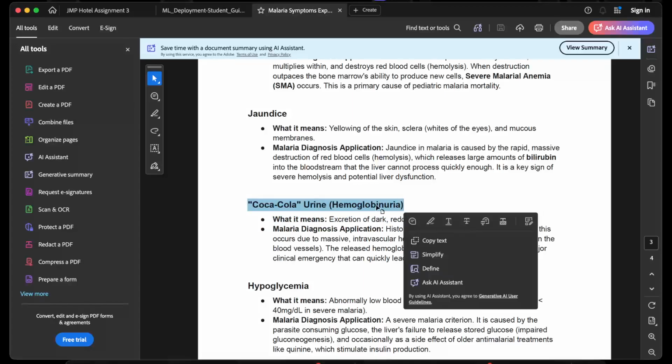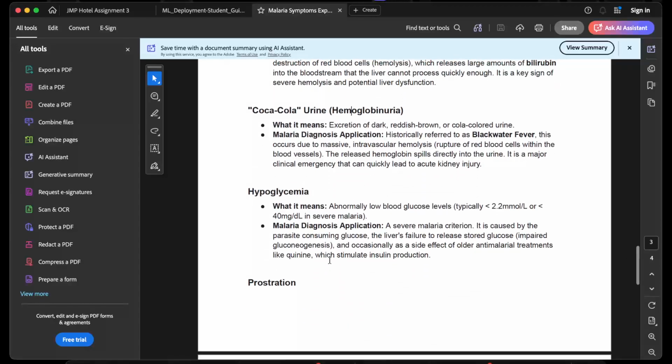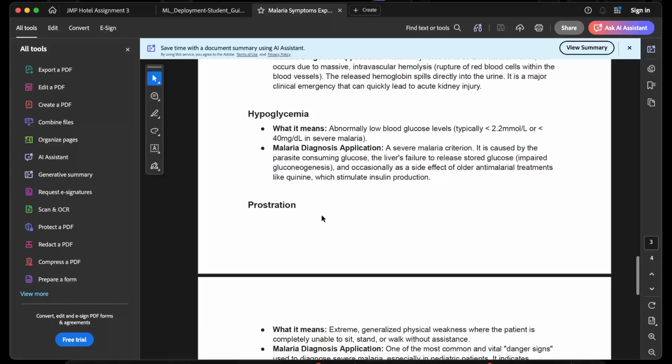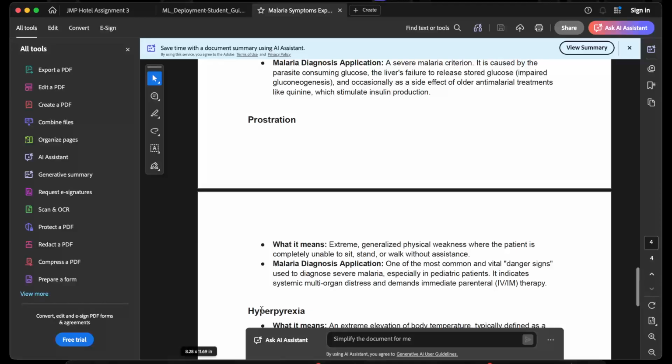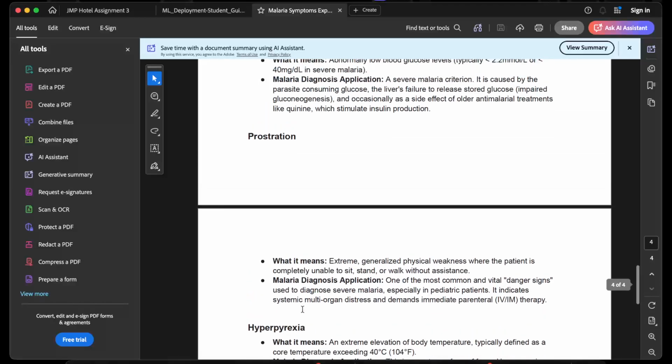So I believe these are things that at one point or the other we have experienced, but we never really understood there was a medical term for it. And then the hypoglycemia, prostration, and the hyperpyrexia. All of these I had to take my time to understand, to say, okay, this is what the criteria for doing the prediction is.